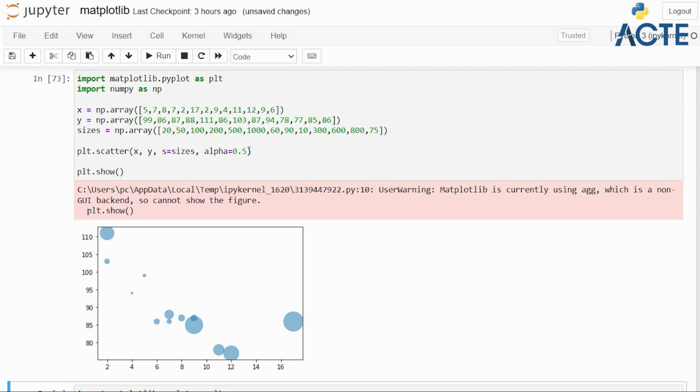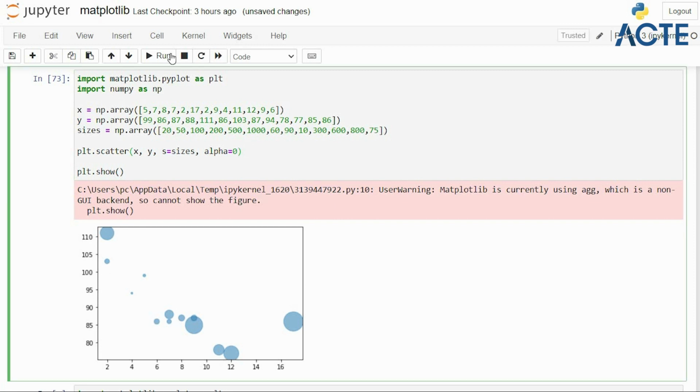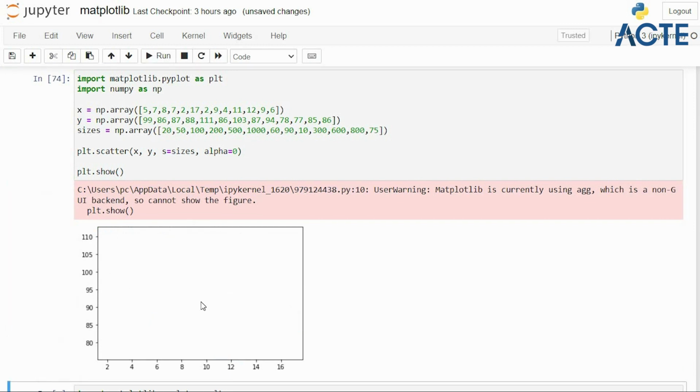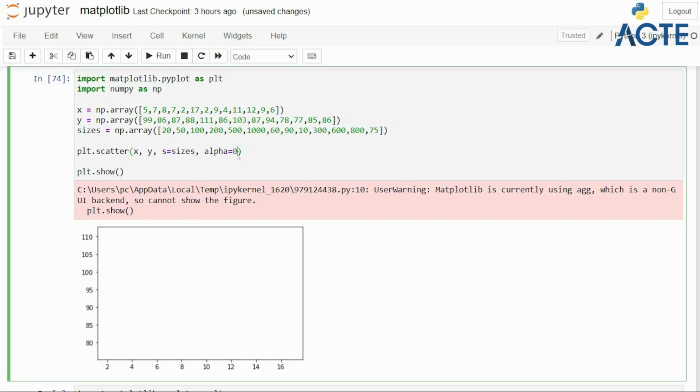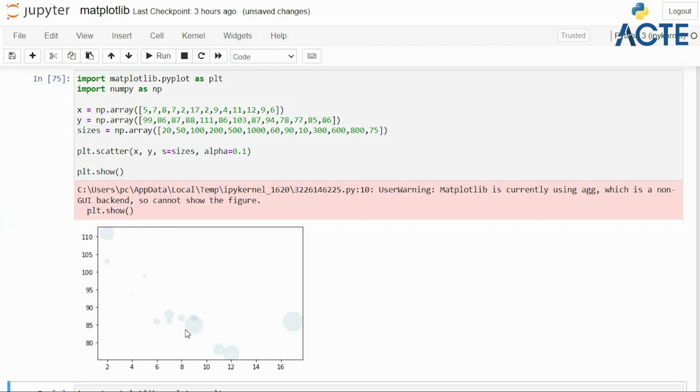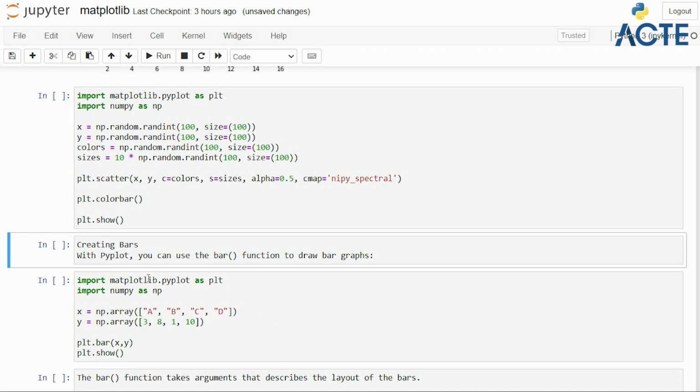If you give 0, it doesn't show the bubbles. It shows like bubbles, see, bubbles, but it will not be visible to us. If we take at least 0.1, then we will get them. See, so this is called transparency.